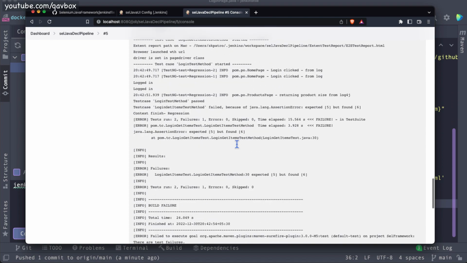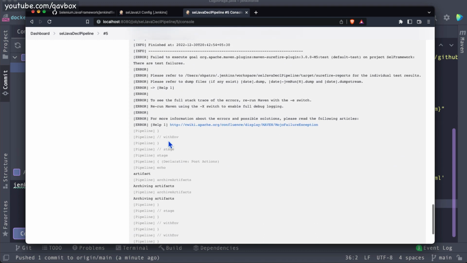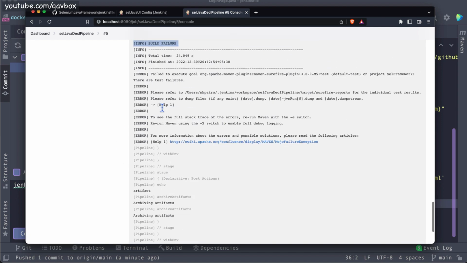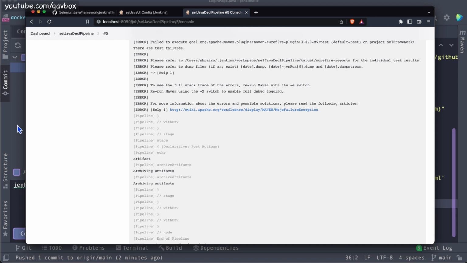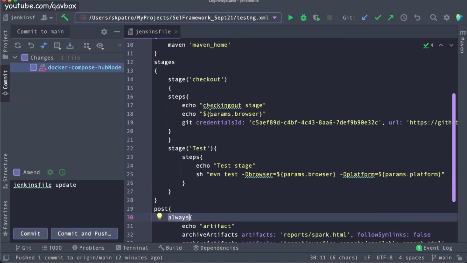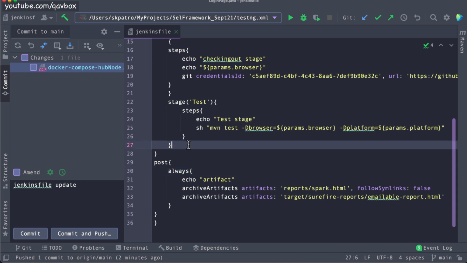It seems like the test case got failed. That's why it is showing build failure. And you can see that artifacts are also coming here. Now see, even though my build failed, why are these artifacts coming? This is because I have given this command as always. So whatever the stage or the build is happening here, we don't care, it should execute here. But because my test case got failed, right?